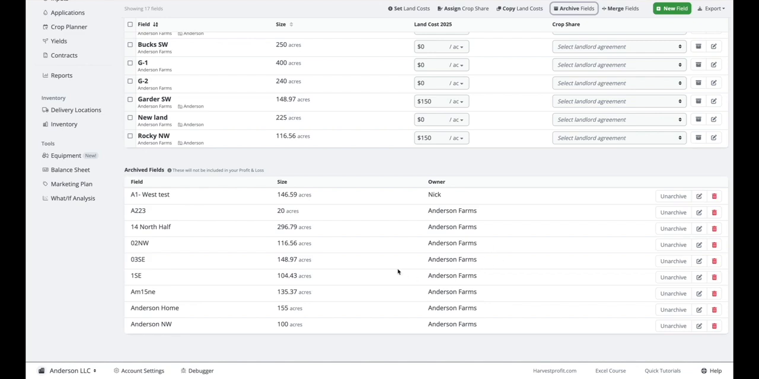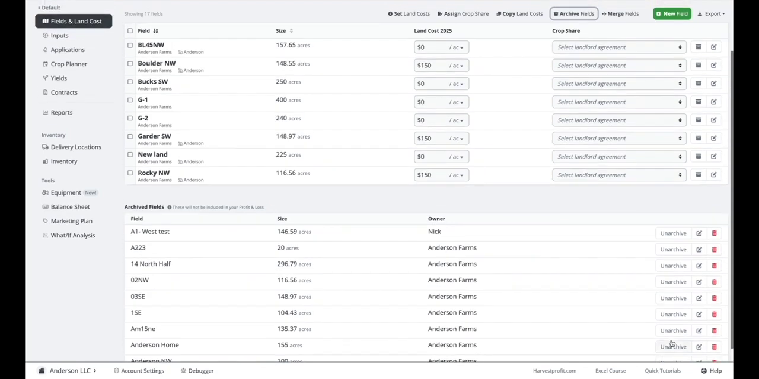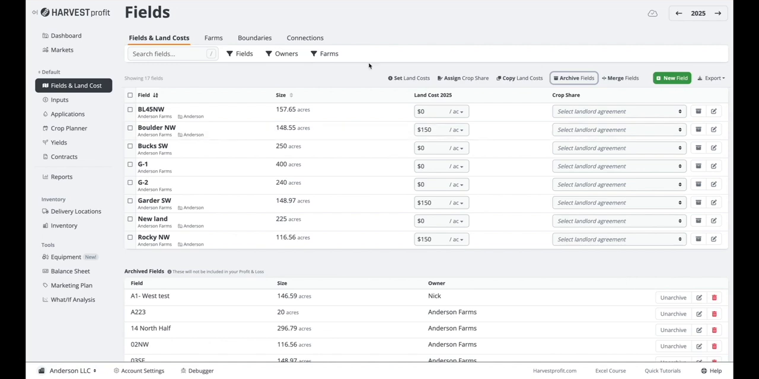Now, you can have this field archived in 2025, but have it unarchived in '24, '23, or even in the future. Let's say you farm it again in '26 or '27, you can unarchive those fields and put them back into your list of fields for your crop planner.